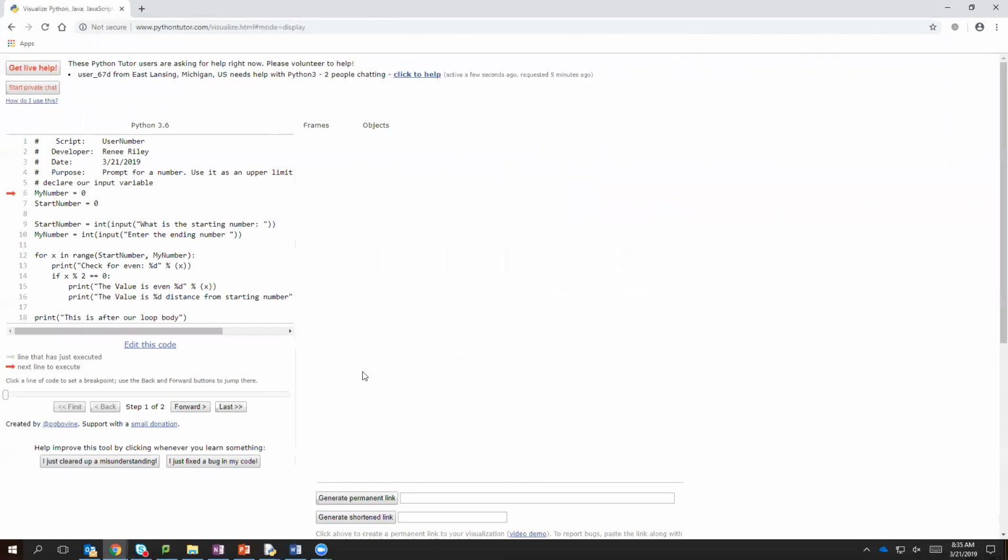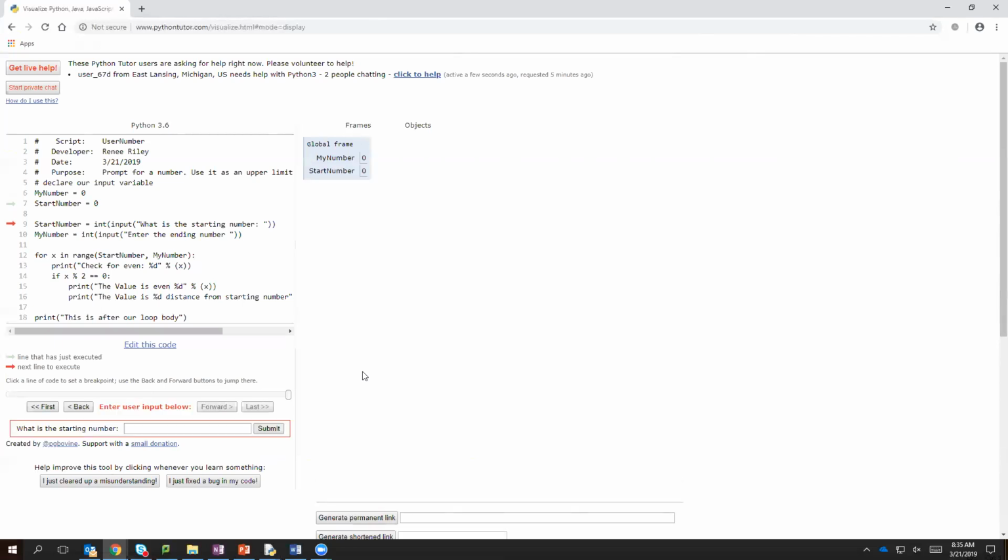I've got my number variable to declare. So if I click forward, I should see it get declared in memory here, and it's set to a value of 0. Now our start number variable gets declared and is set to a value of 0.